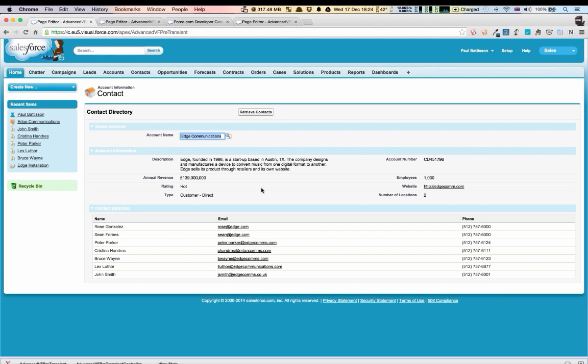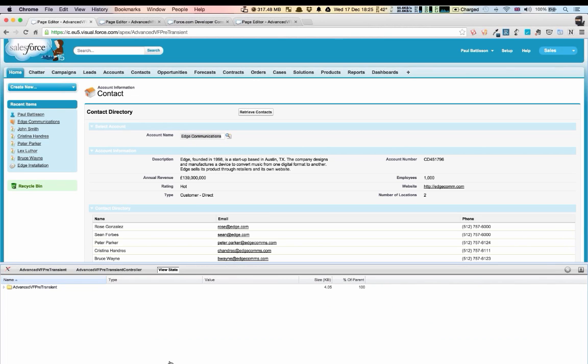So we can see here, it's got a bunch of information on the account, the same information we were looking at a second ago, and it's got a list of all the contacts. Nice and easy for us to display. If I go down onto the development mode bar here and hit the Viewstate button, you can see here that I can inspect my Viewstate and see what's in there. So first of all, the overall size of the Viewstate is 4.05 kilobytes.